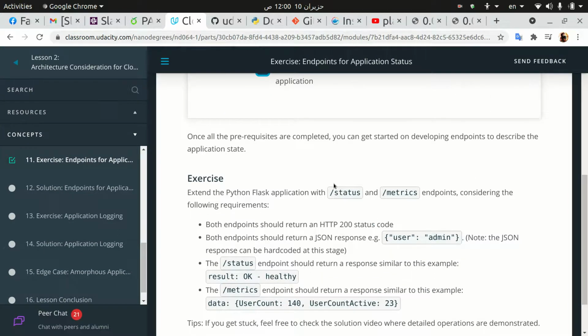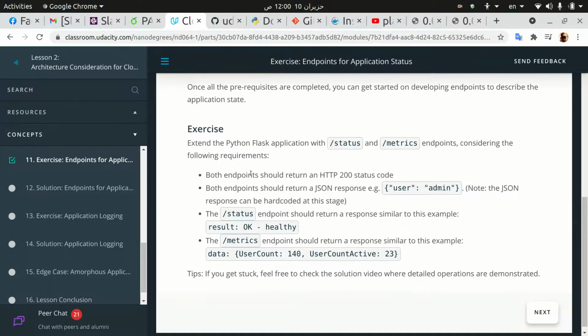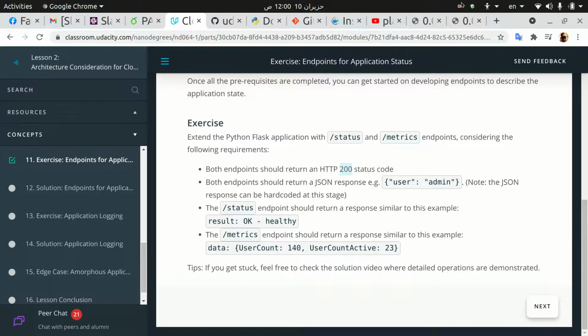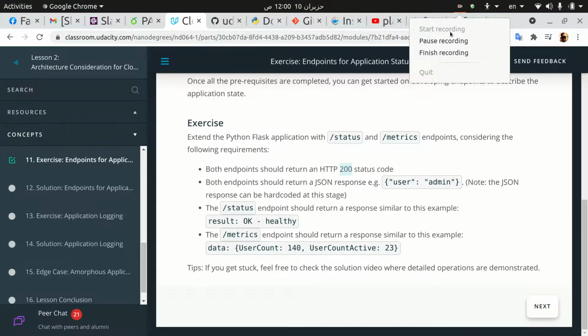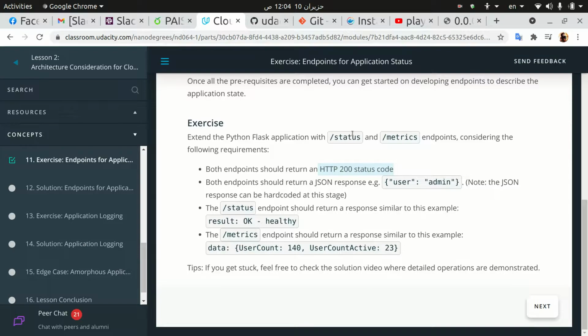Exercise: extend the application with the status and metrics endpoint, considering the following requirement. They want actually the admin status. So here we come back again. The next part is to give two entry points, the status and the metrics. Now they need a JSON response, of course, because it's a REST API, there has to be this field, and this one, and this one.